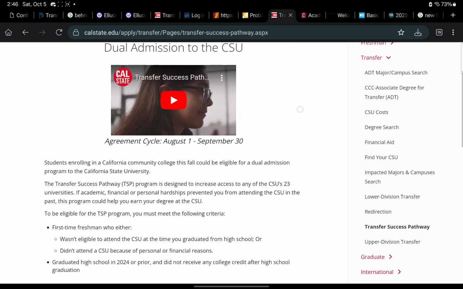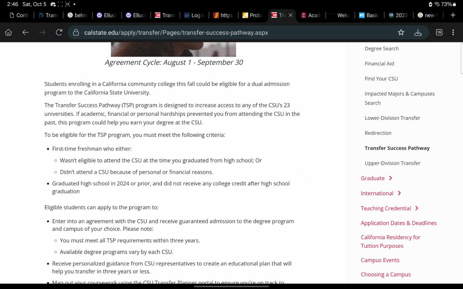What is a Transfer Success Pathway? It's called Dual Admission to CSU. Transfer students enrolling in a California community college this fall, so it's the fall after you graduated, could be eligible for a dual admission program to the California State University. Okay? And what does that mean? Well, let's talk about it. The Transfer Success Pathway program. Okay? Give me 1 second.